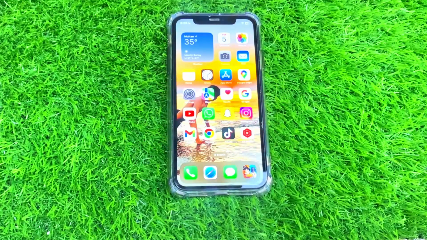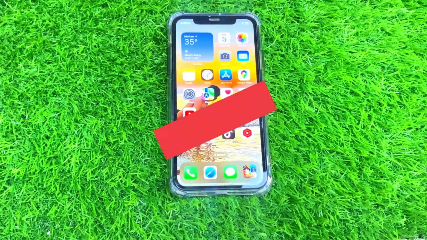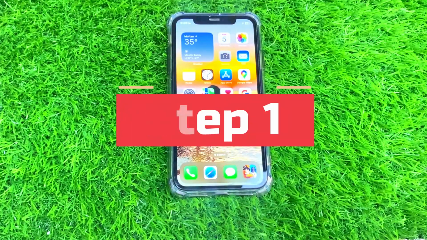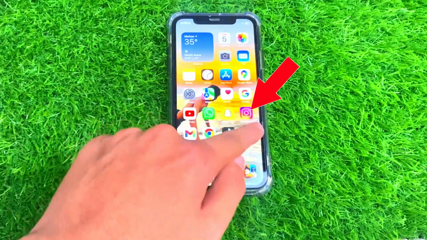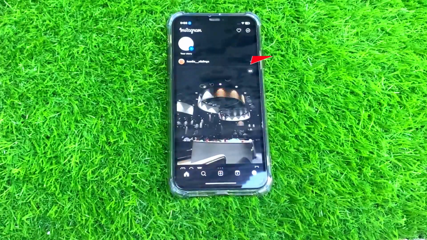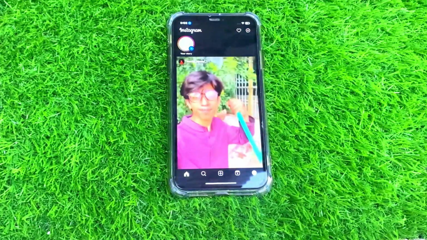Today, we've got a fantastic tutorial for you. We'll show you how to create a group on Instagram, so let's dive right in. Step 1. Open Instagram. First things first, make sure you have the Instagram app installed on your smartphone. If you don't have it, you can download it from the App Store.